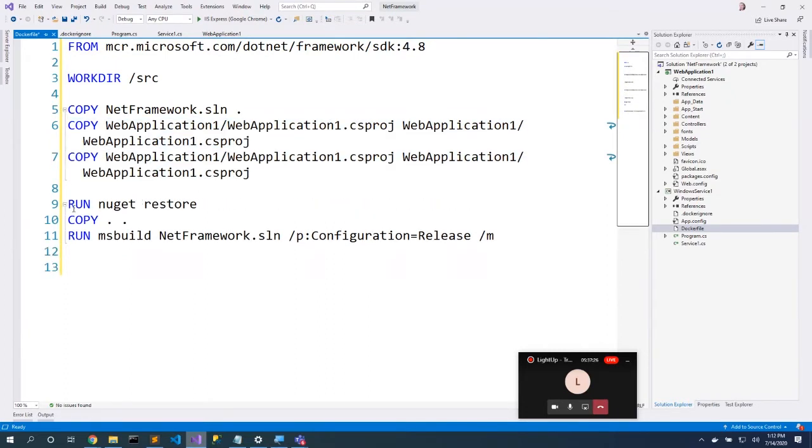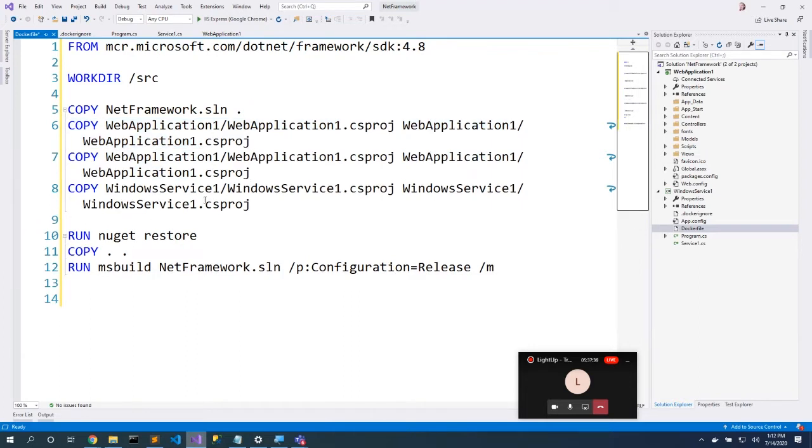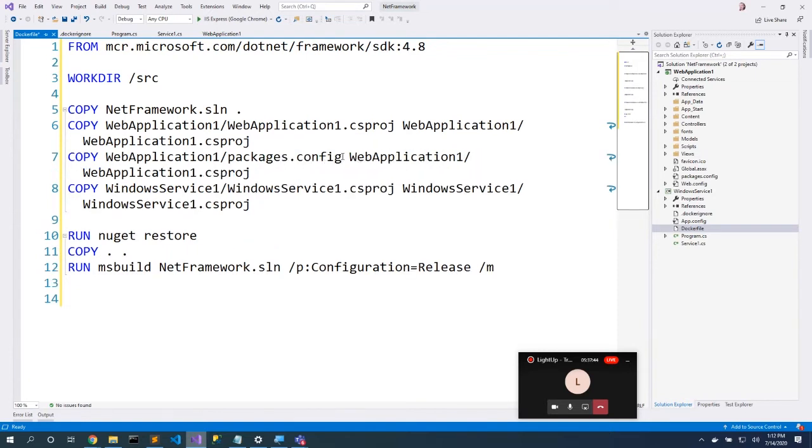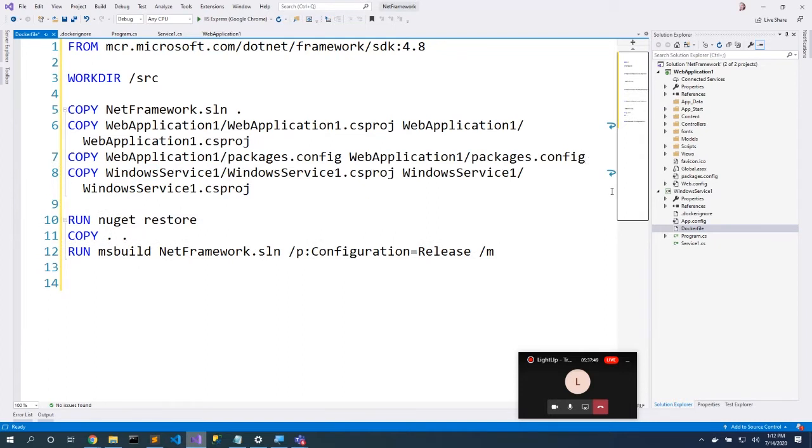Let's do a similar thing for the Windows service one. And then we also need this packages.config. So let's go grab packages.config. That tells us what content we need to copy into place, or what NuGet packages we need to restore. Okay, so we've copied in all of our manifest. We run NuGet restore. Then we're going to copy in everything else except for those things excluded from the Docker ignore file, and then run the build.